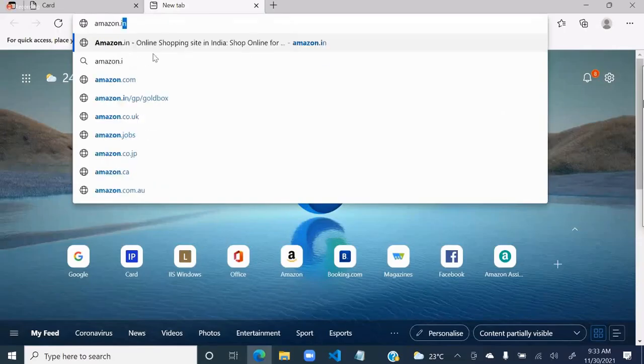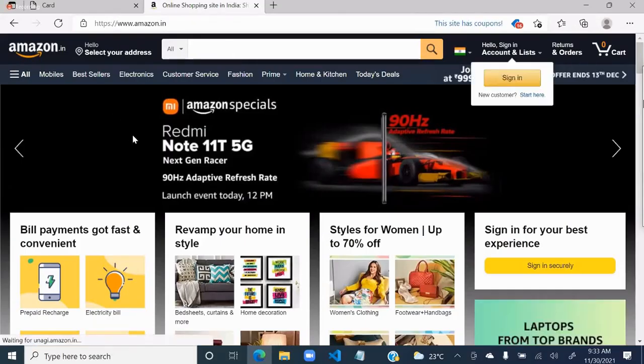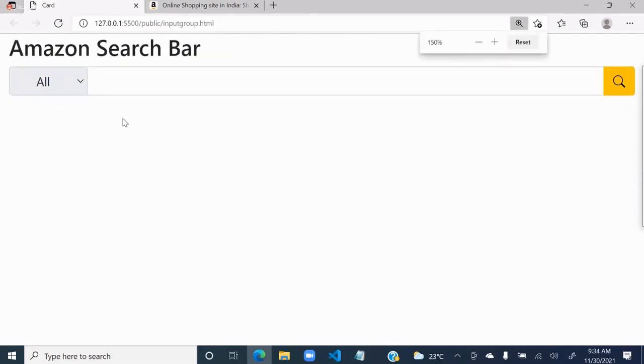On Amazon.in you generally see that same search bar. So we have designed the same here. Width and height, depending on your requirement, you can configure how much you want. This is a simple input group. Input group is used for various purposes.